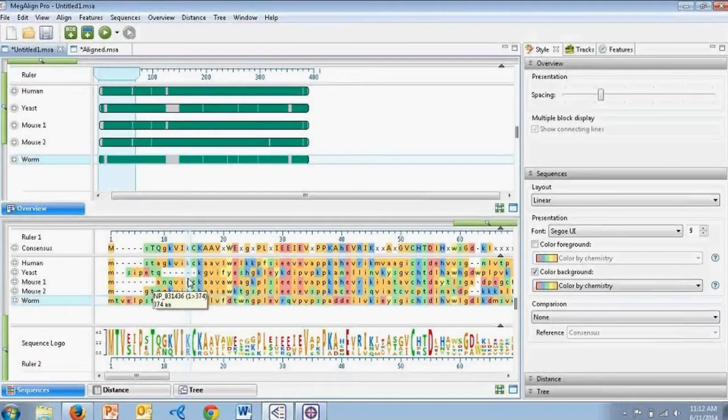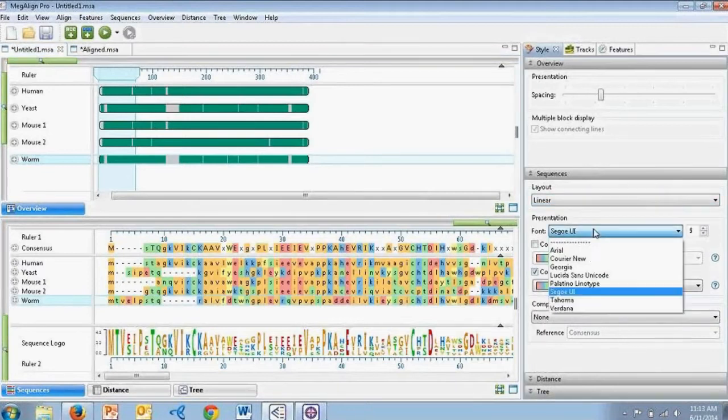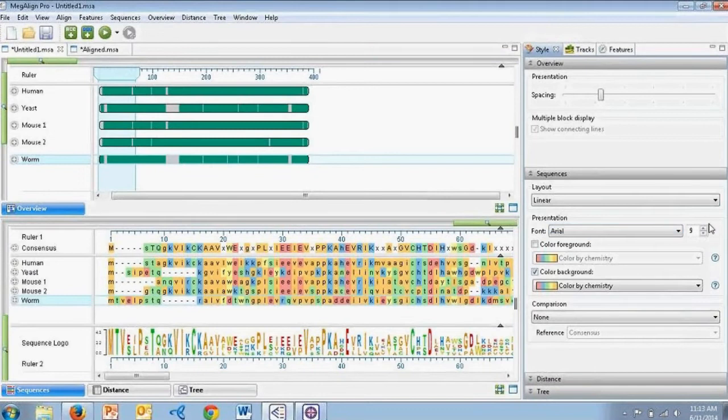Again, if we wish to change the appearance of the sequences themselves, we can look to the sequences bar within the style panel. So we can see all of these different nice options we have available for styling our sequences view. So here we have the option to change the font and font size. We can also change the layout if we want to include some wrapping. That's nice for if you want to print out the sequences view later.